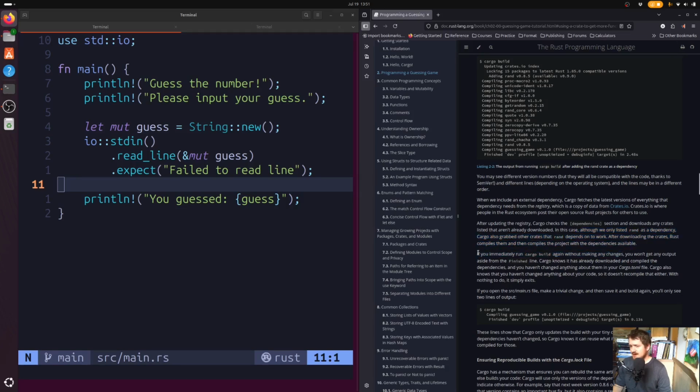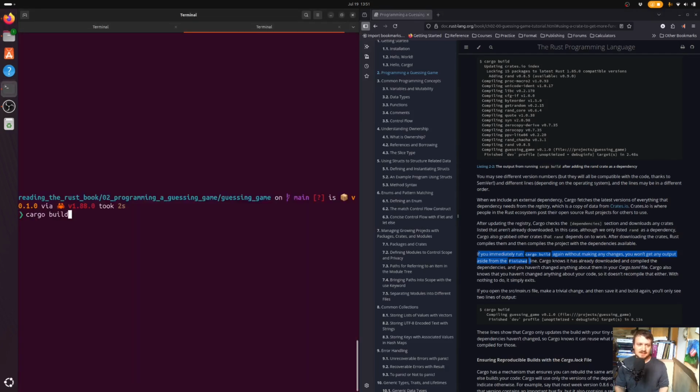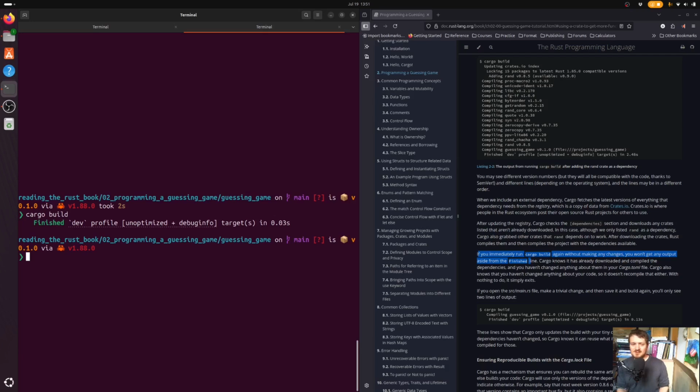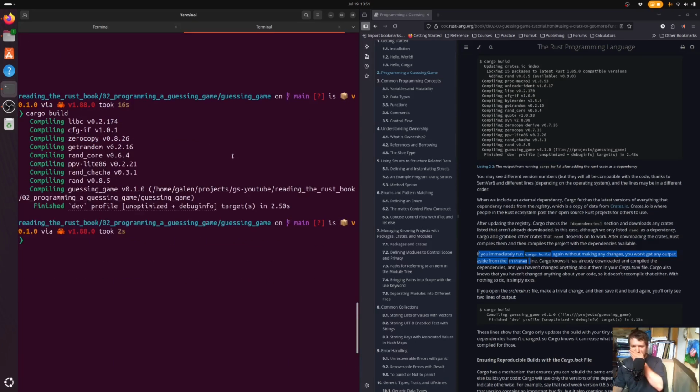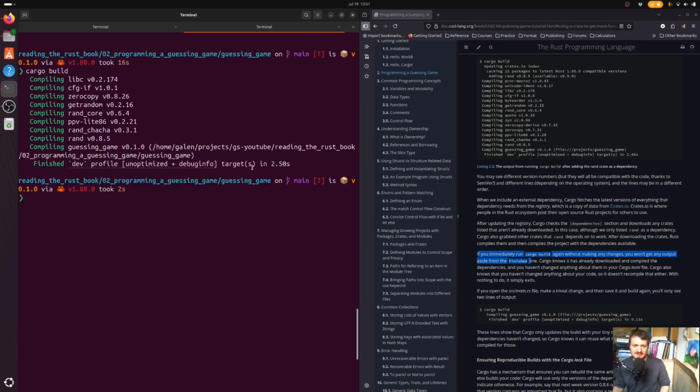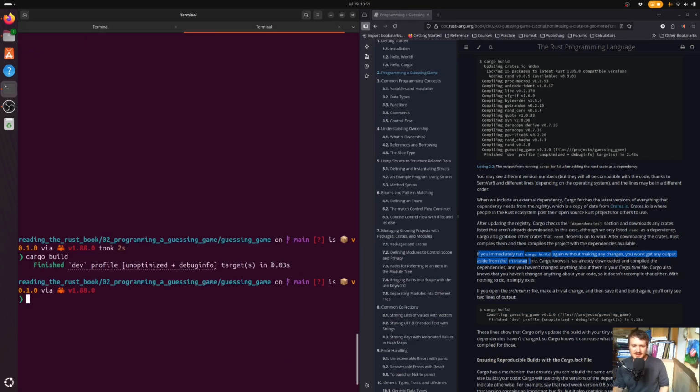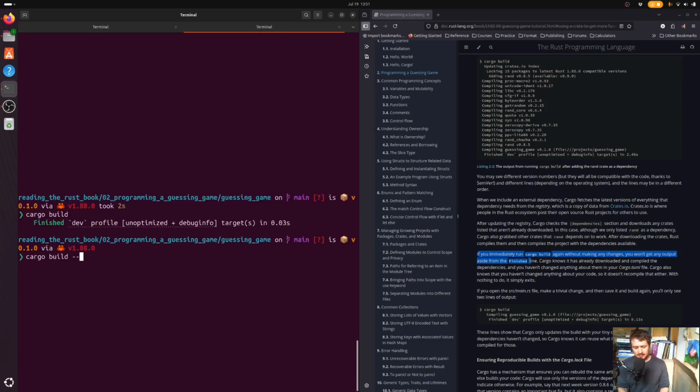Nice. So if you immediately run Cargo build again, without making any changes, you won't get any output aside from the finished line. Let's see if that's true. It's basically true, yes. Look at that. What was it before? It was almost 2.5 seconds. And here it's like 0.03 seconds because it's not actually doing any work.